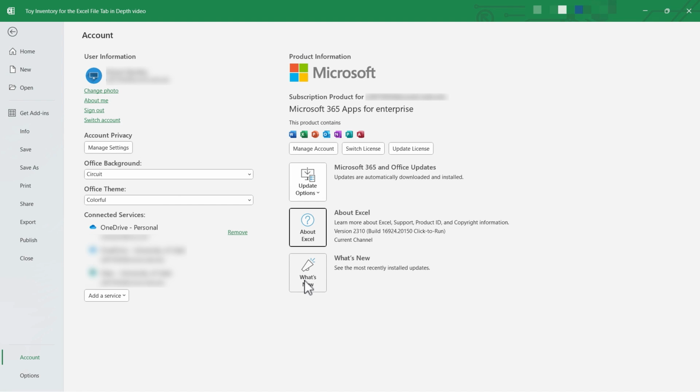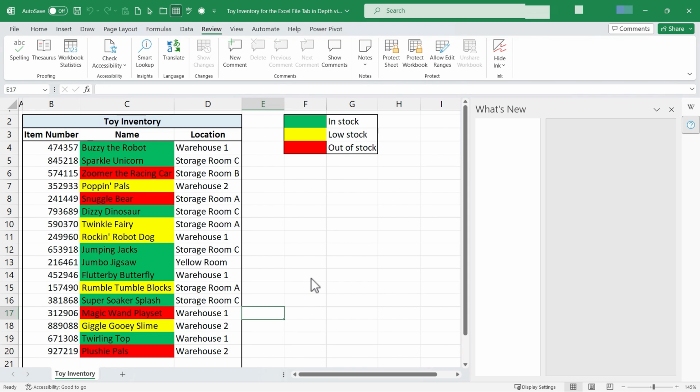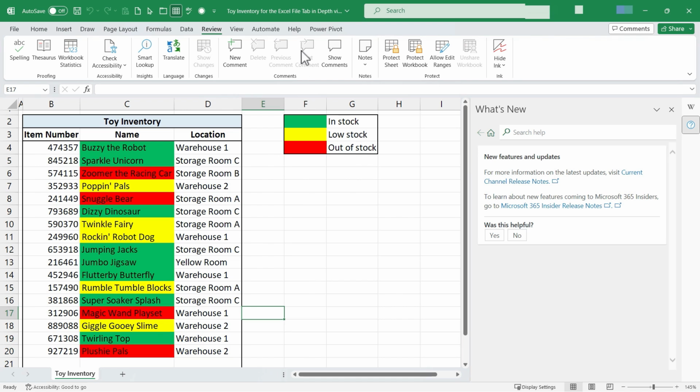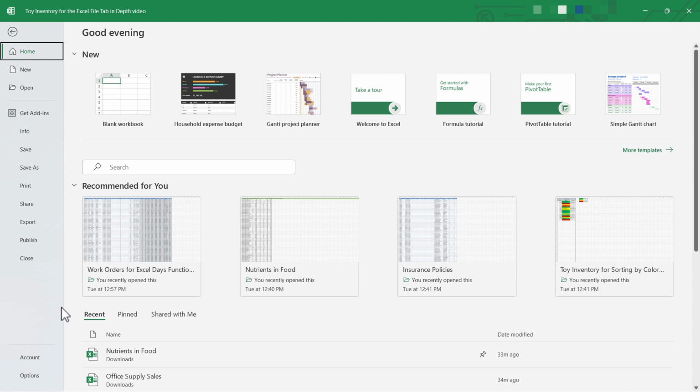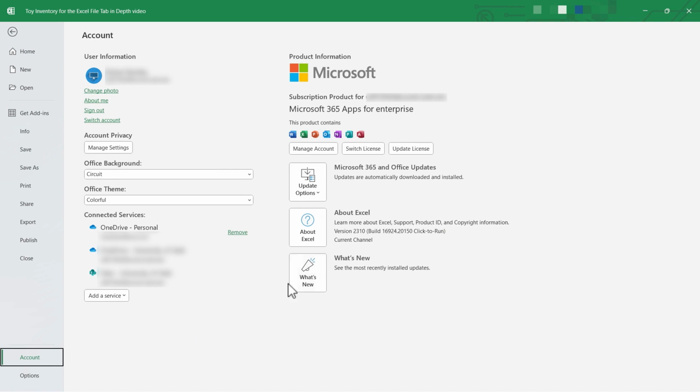Finally, we have a What's New button. And again, there are other ways to learn what's new in Excel. Check out my video on the Help tab and ribbon, for example. But this File, Backstage View, and Account button, that's another way to find out what's new in Excel.